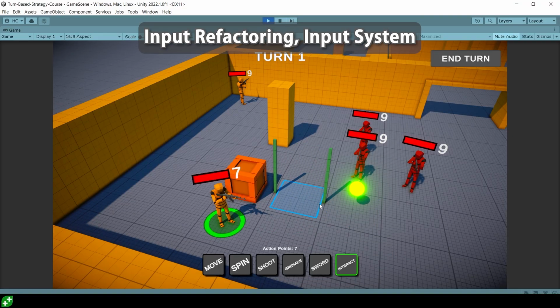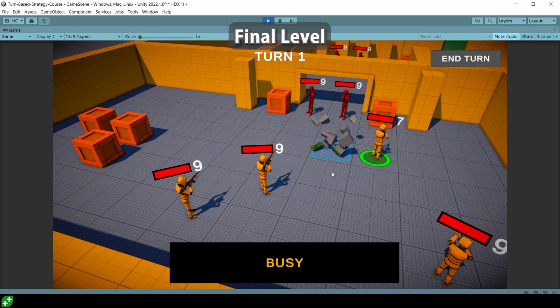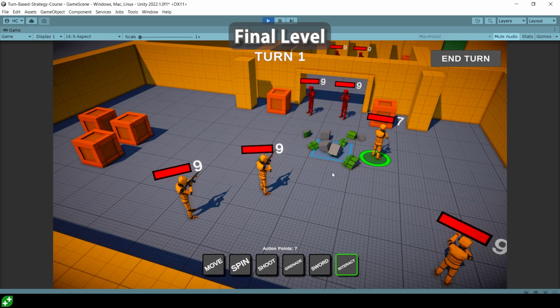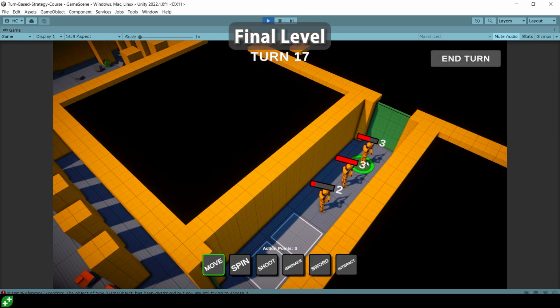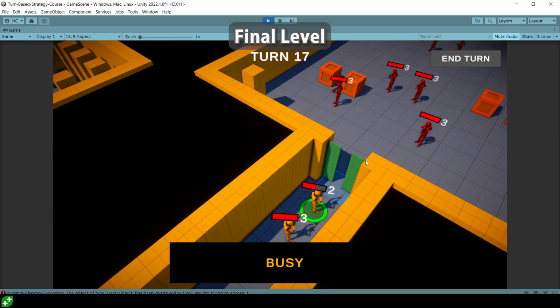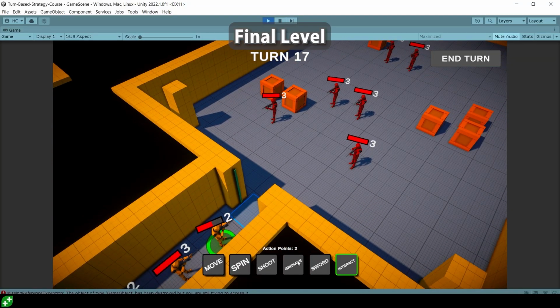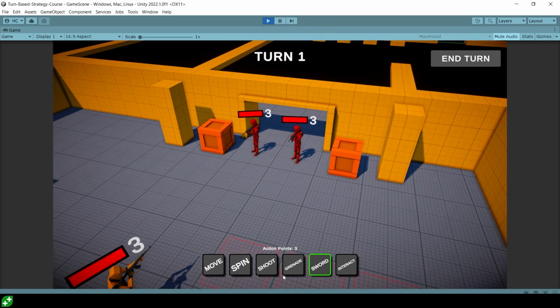After that, we're going to refactor our input to use the new input system package, and then we're going to take everything that we've built and make a really nice playable level that has several player units, lots of actions, a nice world with some level scripting, and various enemies. With that, we're going to have our nice final polished game. However, that is really just the main course portion.